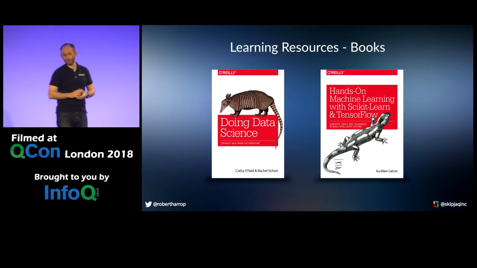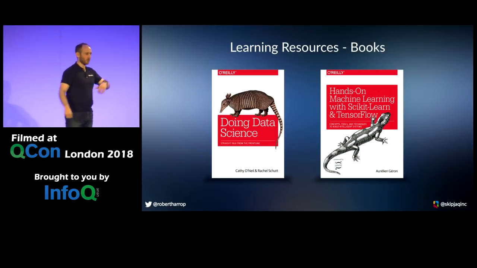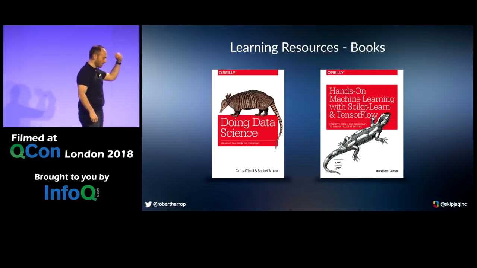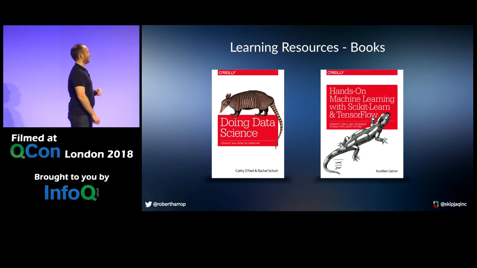Sadly, I haven't managed to find a good book on PyTorch yet. What I have found is that all the examples in this book port really easily into PyTorch. And when you're trying to expand upon them, when you're trying to build your own models, that's a really good step forward.